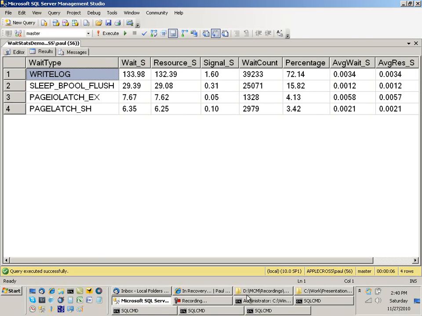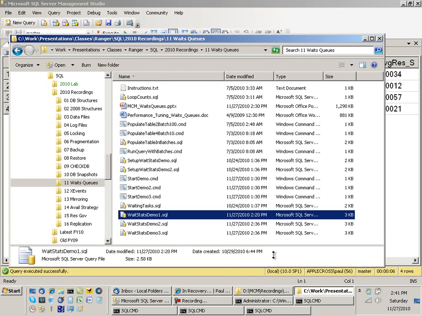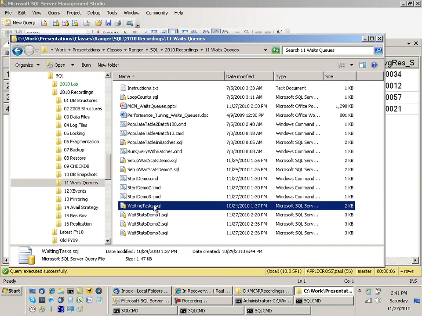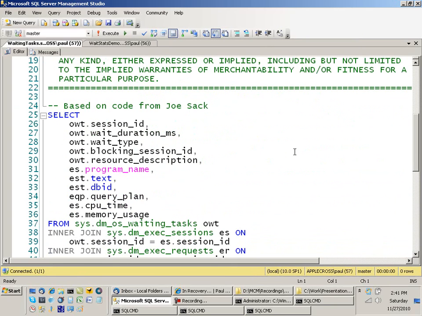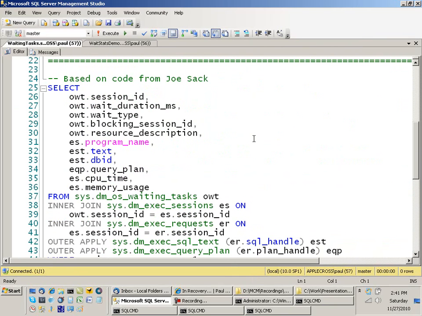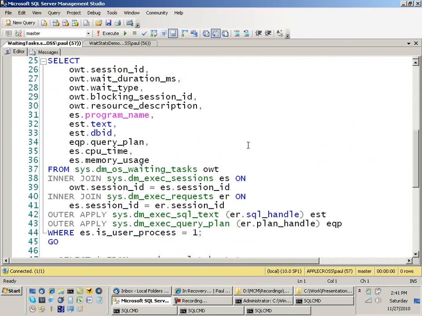So there's another script that I could show you, and this is looking at waiting tasks. Now this is another piece of code. It's based on code by a guy called Joseph Sack, who actually runs the SQL MCM program. And what this one does is it drills in a little bit deeper to the waits to look and see which tasks are actually waiting for something. What this code does is it cross-applies with the various sys.dm_exec DMVs to be able to pull out more information about what it is actually waiting on.